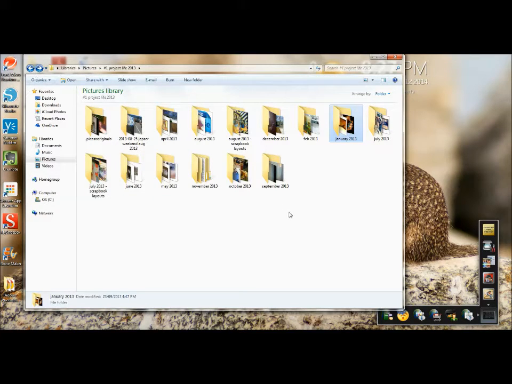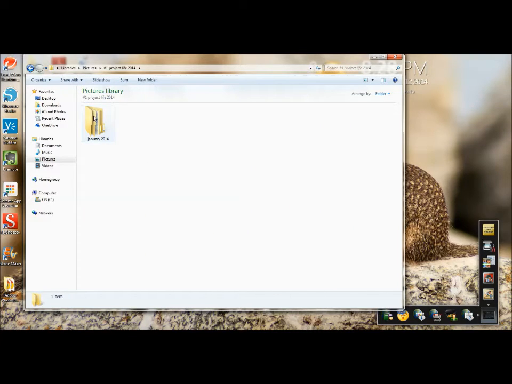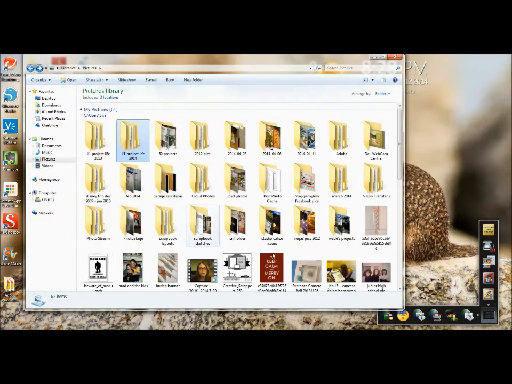as well as if I go back to the 2014, you can see I only have January 2014 in here, and you can see I've got all these folders that have all the pictures for January 2014. If I just go all the way back, you can see I have some here that have these ones will be for April, because it's got 04, 04, 04.